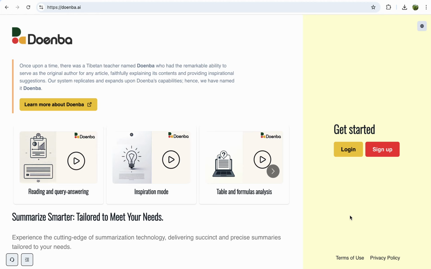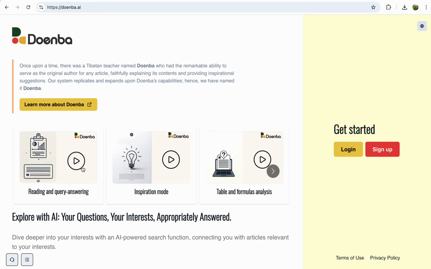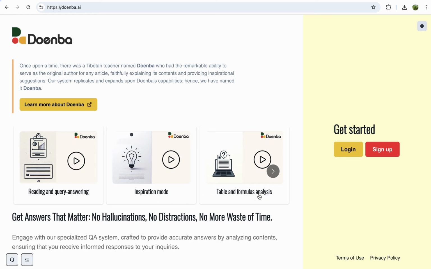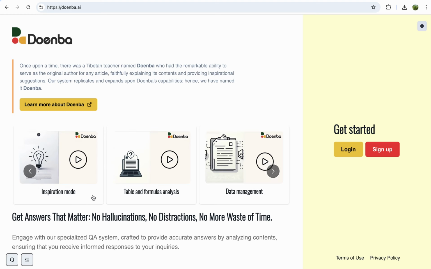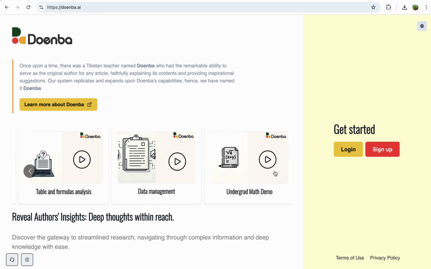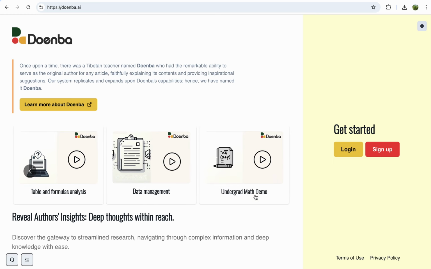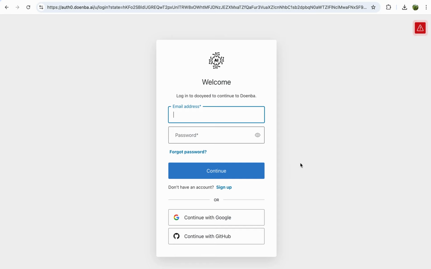If you want to learn more about using it, there are several videos: reading and query answering, inspiration mode, table and formulas analysis, data management, and undergraduate math demo. So without further ado, let's log in to this system. This system is free, and you can use your Google account to log in, and that's what I'm going to do.